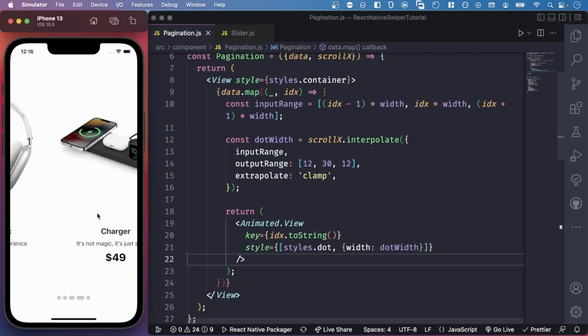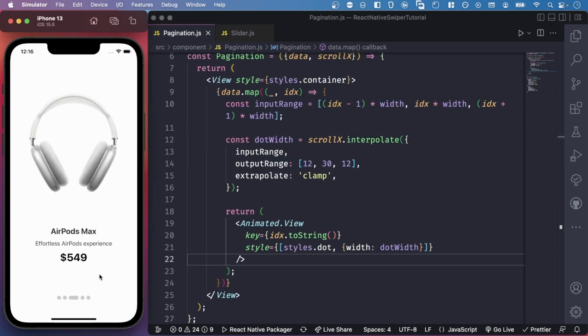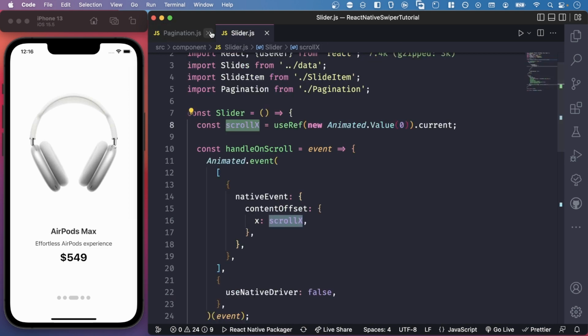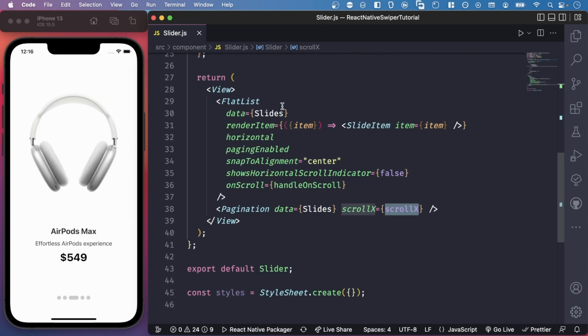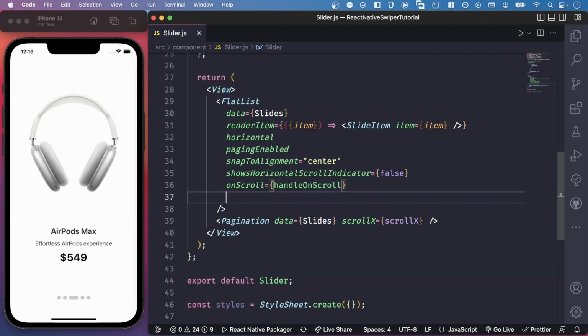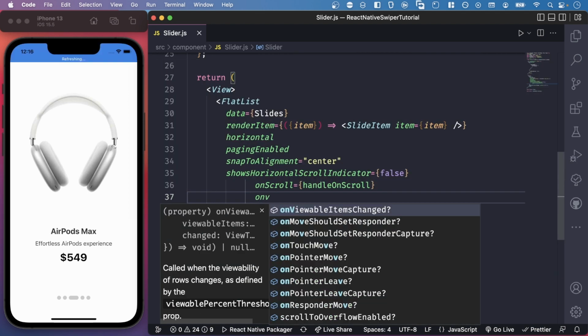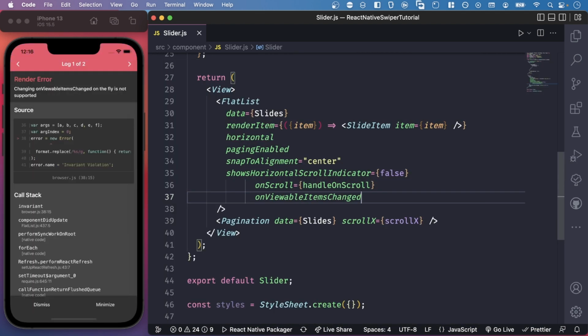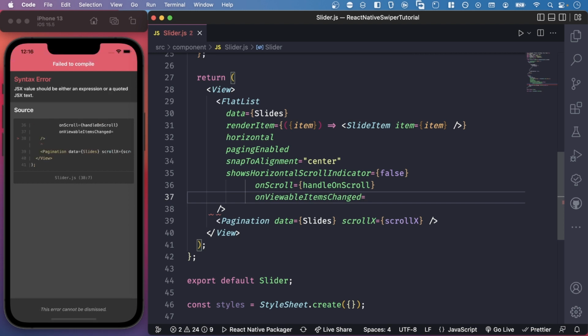All right, so now let's also add that background color for this as well. So back in the slider right here, we need to calculate the current index. And in order to calculate the current index, I'm going to use this onViewableItemsChanged prop right here. So this is going to get called every time we swipe and change the slide.